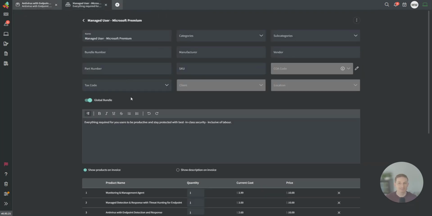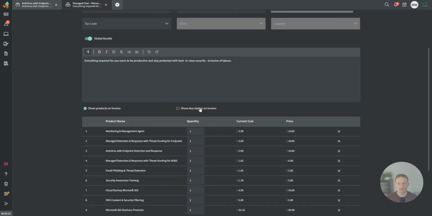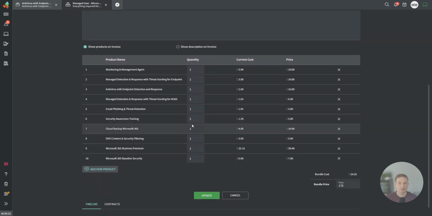Bundles are essentially just a bundle of products. Everything at the top is exactly the same. We do integrate with Xero and QuickBooks Online. So once you've integrated there, we'll pull in the chart of accounts codes and all the tax rates and things like that. Down here, these are the products that make up this particular bundle.